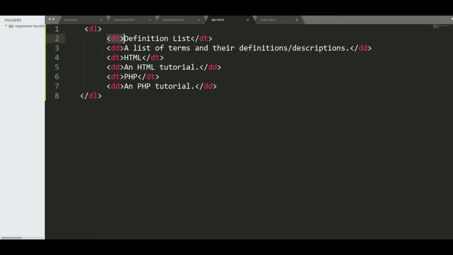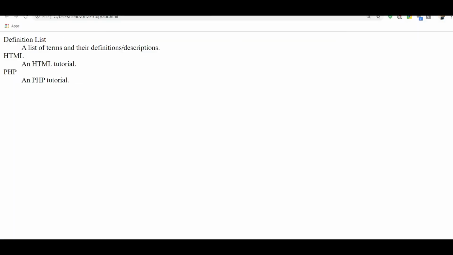Now let me save over here and come to my browser. If I refresh, you can see that there is a term and a description, term and description, and term and description. So this is the general scenario of our DL tag, a glossary-like structure. While it applies basic formatting by default, semantic HTML benefits screen readers and other automated tools, which can read things very easily.